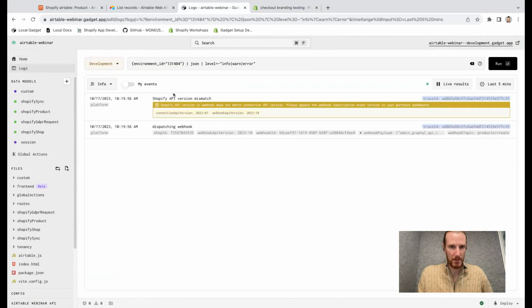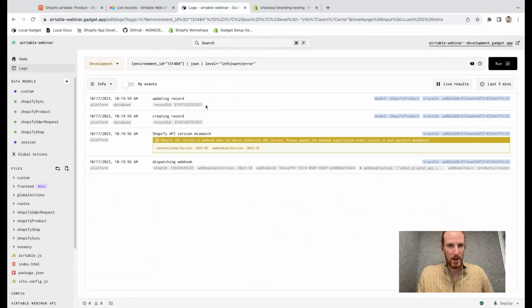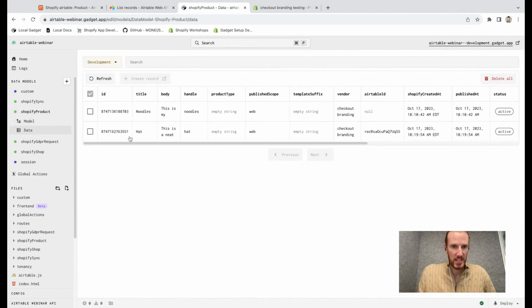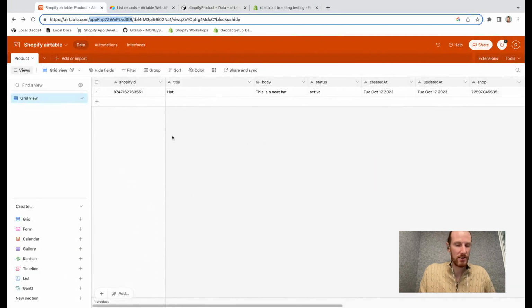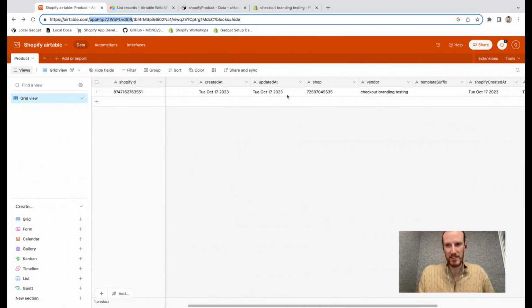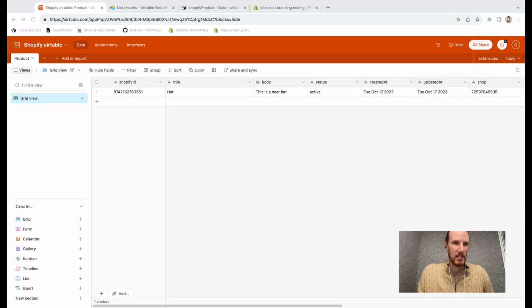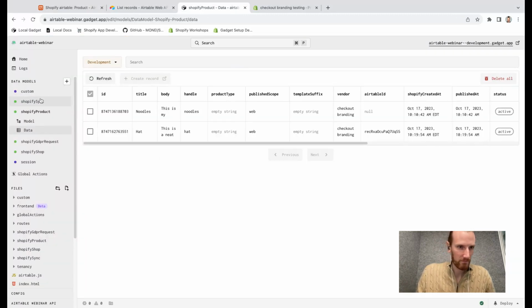And if I go to Gadget, I should be able to take a look at my logs. I can see that my record is being created. Perfect. So I see hat exists in my Gadget, and hat also now exists in Airtable. So that's excellent. Now we know we are successfully forwarding those create requests from Shopify. Data is going through Gadget and being sent right to Airtable. I can do the same thing for update and delete actions. So I will just walk through that now.